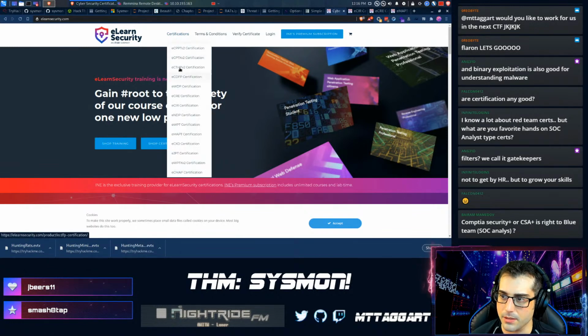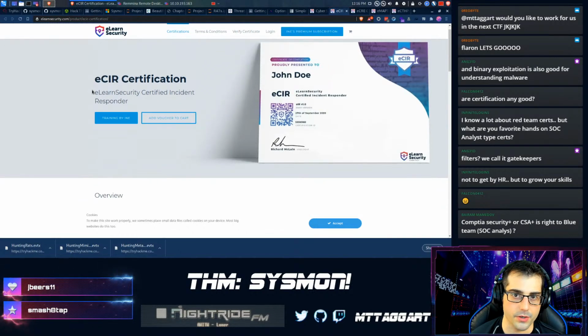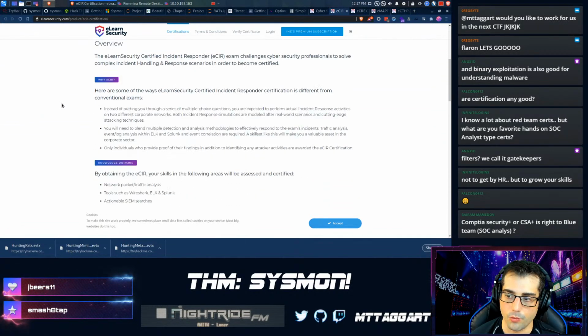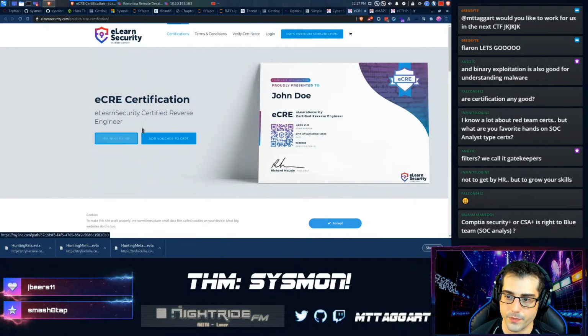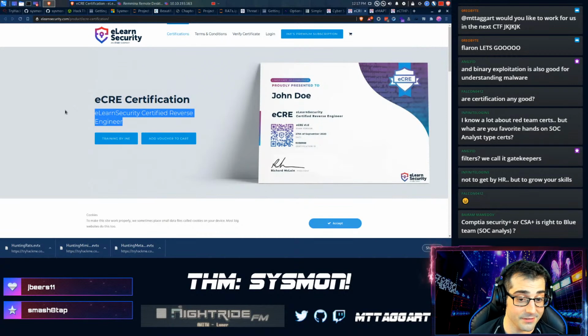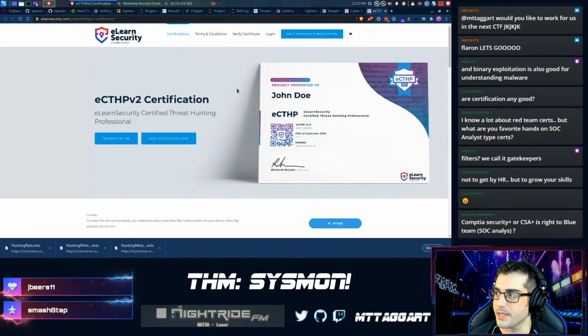And then the THP. So the CIR is Certified Incident Responder. If you want to be the person who comes in when things have gone bad, this is what you want to look for. It really teaches you the practicalities of how to deal with an incident response, right? You're going to learn packet traffic analysis, Wireshark, ELK and Splunk, SIEM searches, cool stuff like that. Certified Reverse Engineer, if you want to do that, that's very exciting. Oh, that's mobile. That's my bad. That's a pen testing cert.